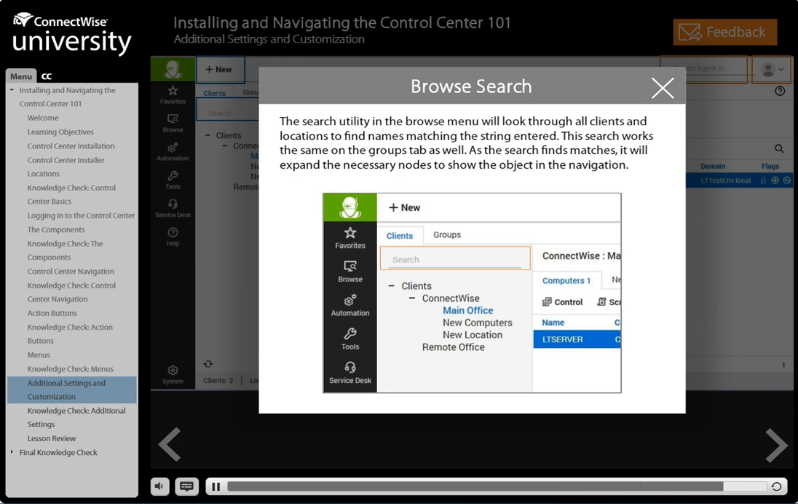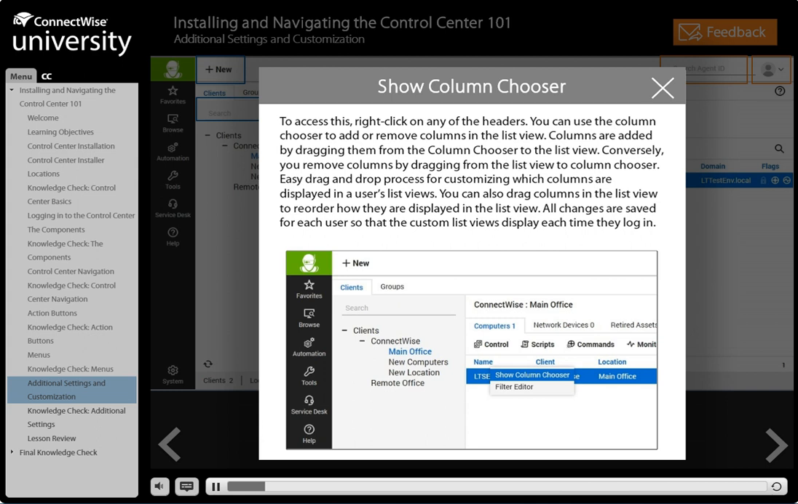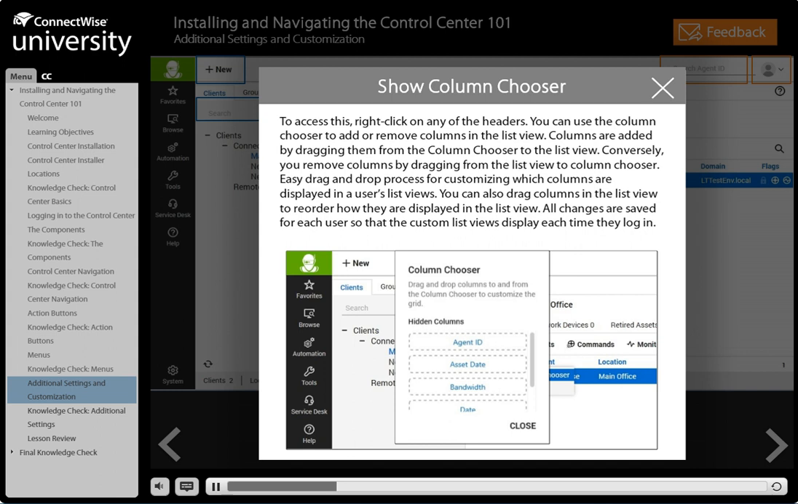Show Column Chooser. To access this, right-click on any of the headers. You can use the Column Chooser to add or remove columns in the list views. Columns are added by dragging them from the Column Chooser to the list view. Conversely, you remove the columns by dragging them from the list view to the Column Chooser. It's an easy drag and drop process for customizing which columns are displayed in a user's list views. You can also drag columns in the list view to reorder how they are displayed. All changes are saved to each user so that the custom list view is displayed each time they log in.